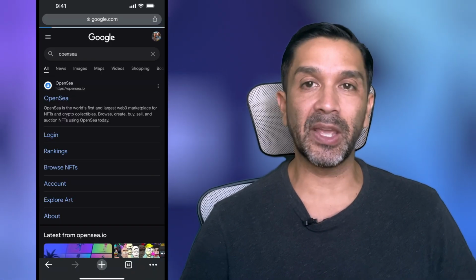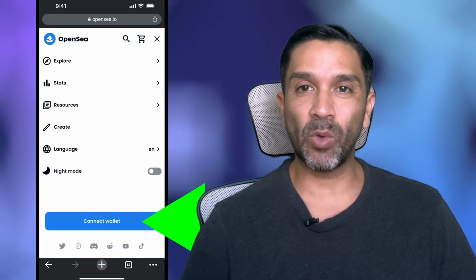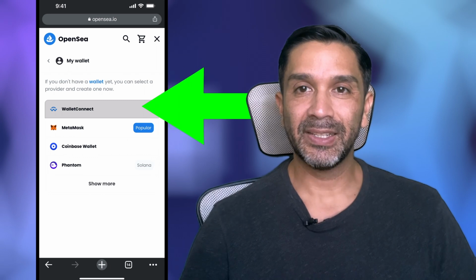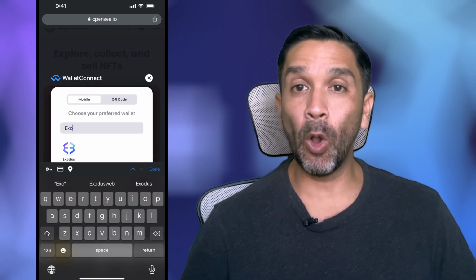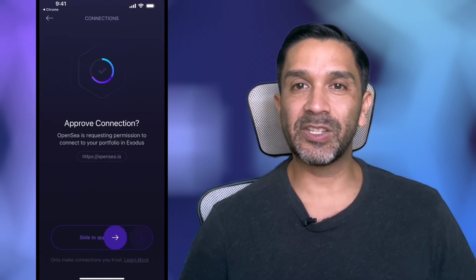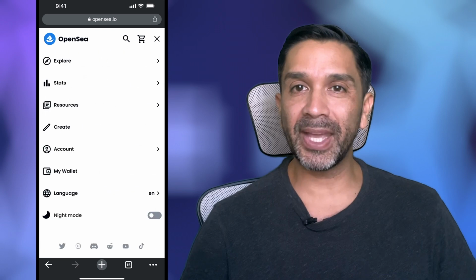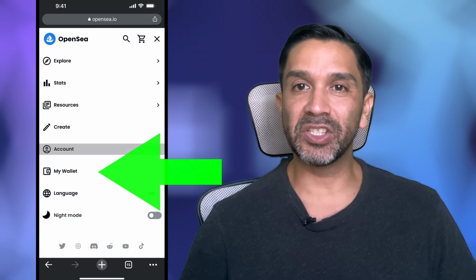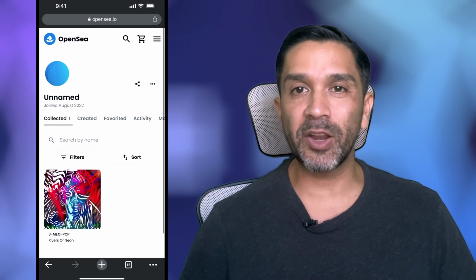Now, we're gonna see what this looks like if you visit OpenSea.io on your phone. Tap the menu bars in the top right, tap Connect Wallet, and WalletConnect. Type Exodus in the search bar, tap the Exodus icon which will open up your wallet, and slide to approve the connection. Go back to OpenSea, and if you open the menu again, tap My Wallet, you should see your wallet info there. You can now explore OpenSea right on your phone.